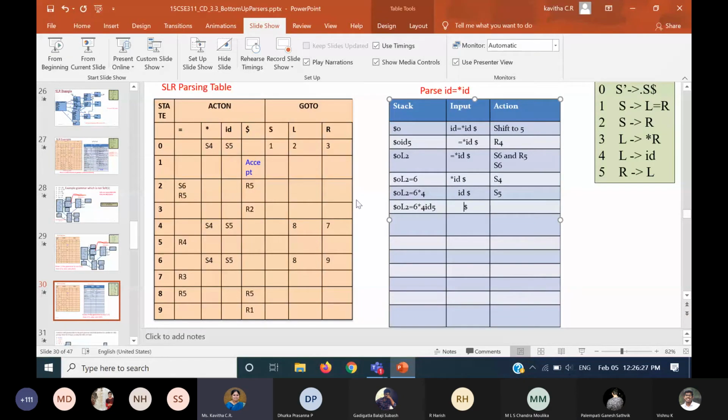And then at 5 on dollar, that is for R4, we didn't have any entry for the dollar symbol. So it is an error now, because we don't have any entries in the parsing table. This particular string is not accepted. You could have stopped here only because the conflict was already there, but I gave the priority to the shift operation and continued, and now we got an error.